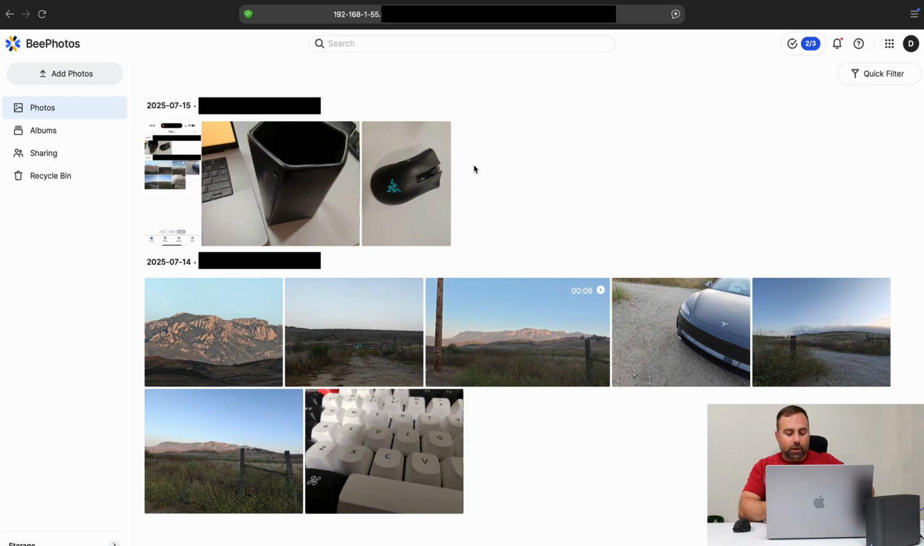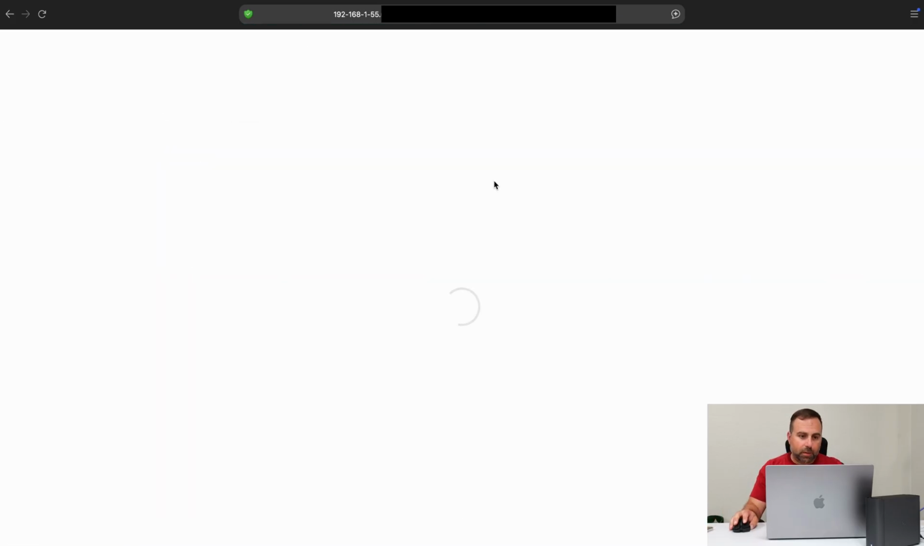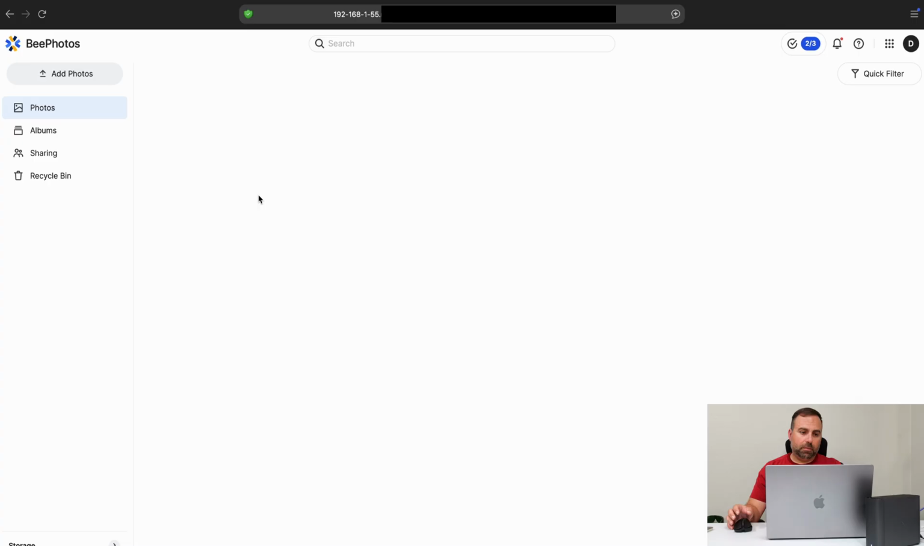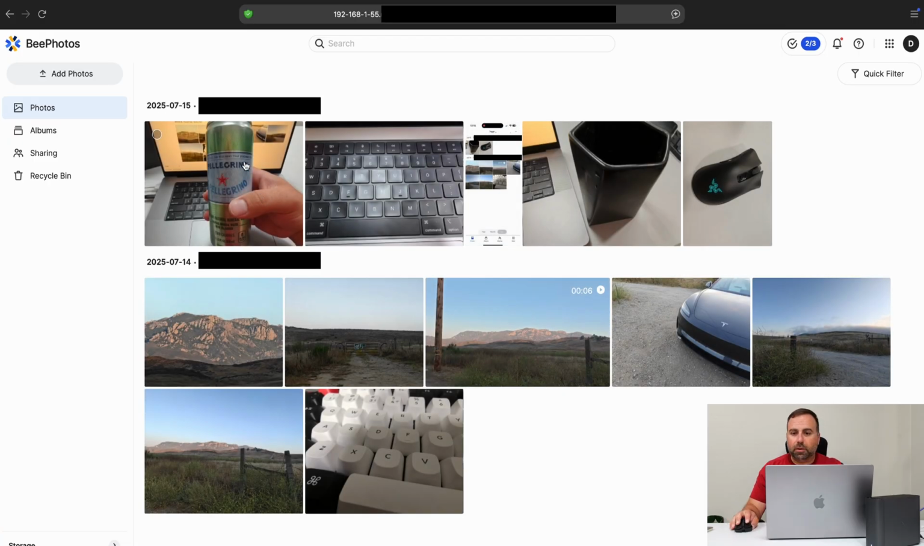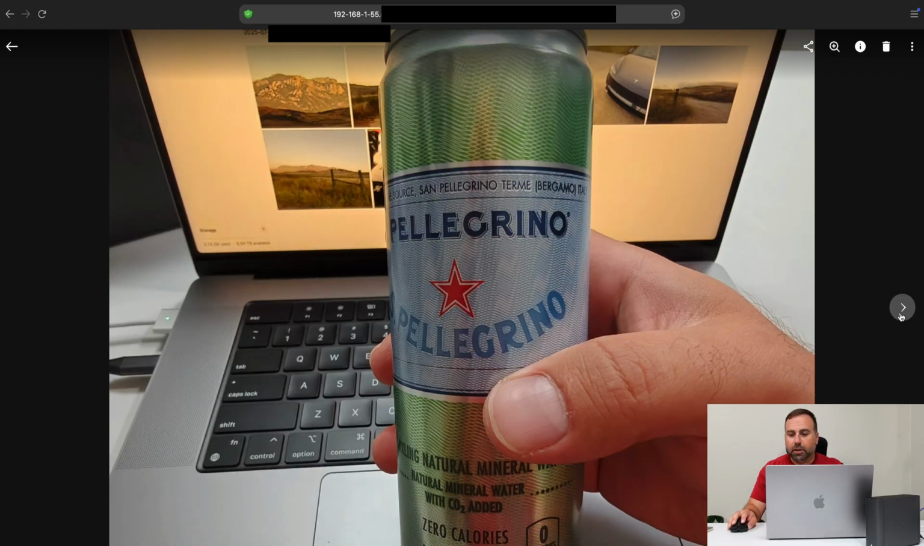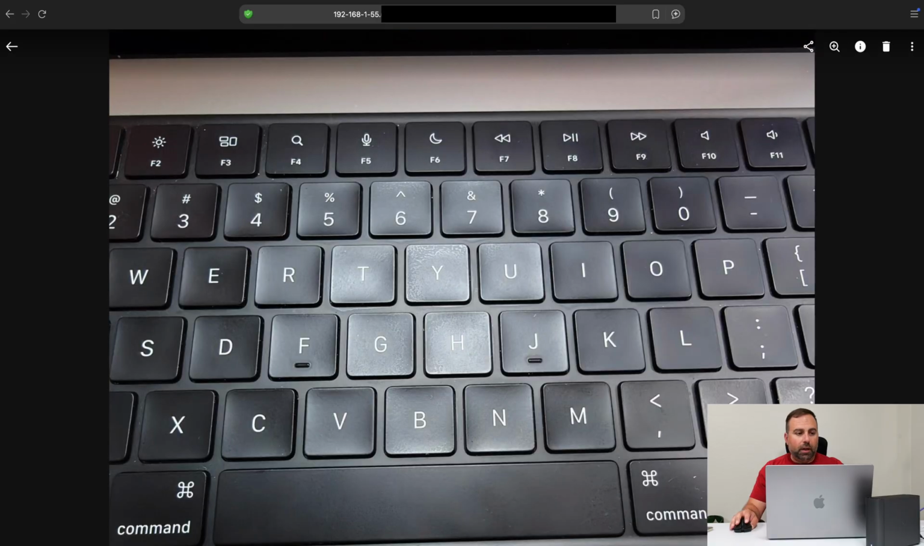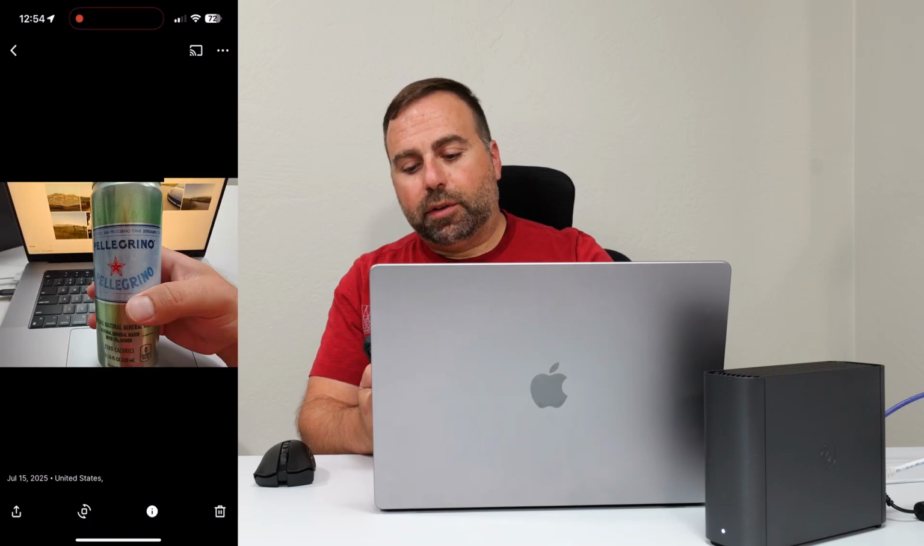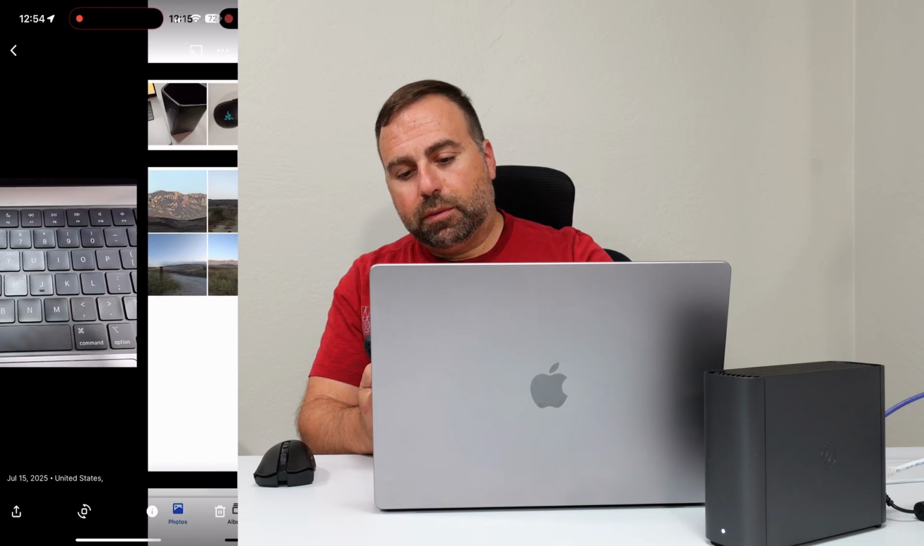And so I literally just took a picture, and it's going to upload it. It already uploaded the keyboard. And there it is. So you guys could see that was actually very fast. And the cool thing is, because I also have that on the iPhone, I can see it on the iPhone as well now, which is really nice.